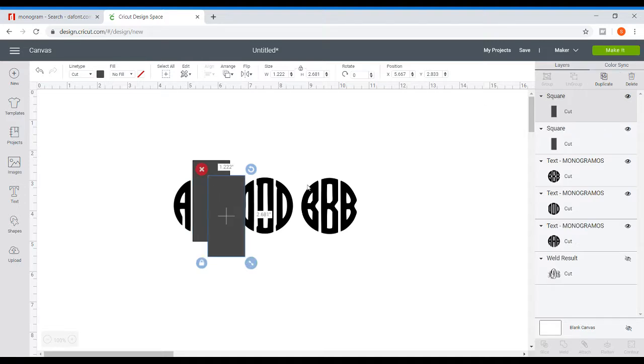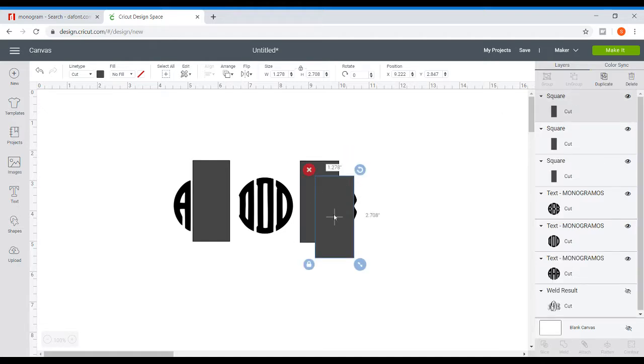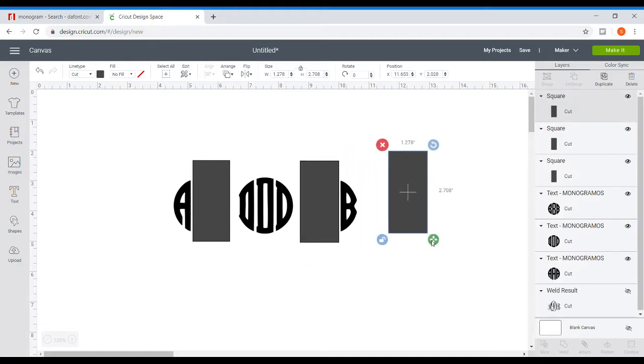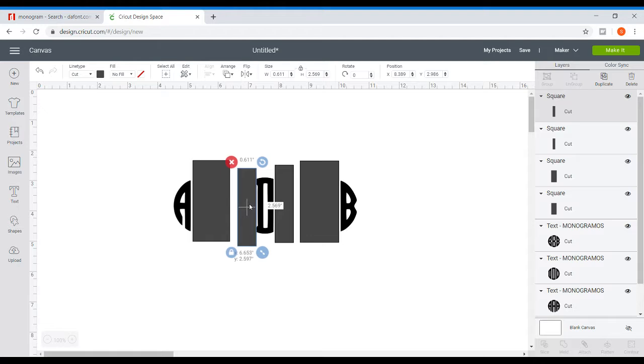And then I'm going to duplicate it because I'm going to want to do the same thing for that side. We need to move this over just a tad. And then I'm going to duplicate it one more time for the middle initial, at which point we need to cover those two. Duplicate again. And now we can see that we will have the A, the D, and the B.